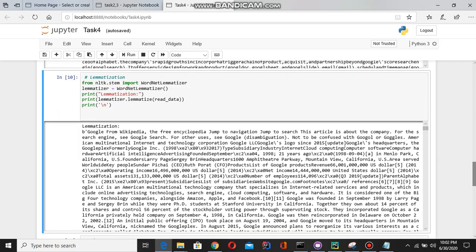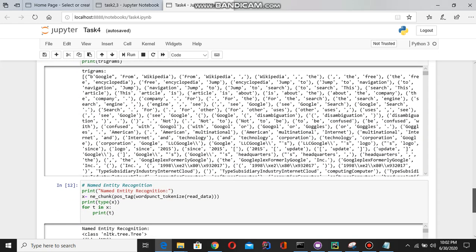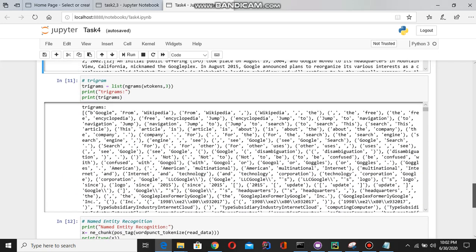After stemming and lemmatizing, the next one is trigrams. Here we can see each item contains three words. We are listing w tokens comma 3. Here we have given list, so it will be in the form of a list. So we are giving trigrams.